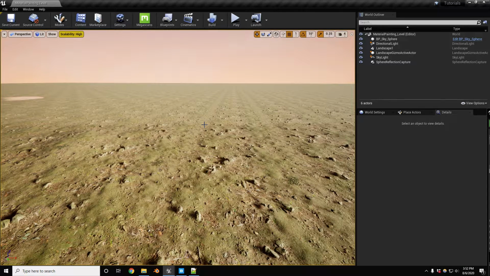Hello everyone, welcome to another tutorial related to Unreal Engine materials. In this one, what I will try to do is cover a material that I've been using for my project and thought it would be something useful to show.